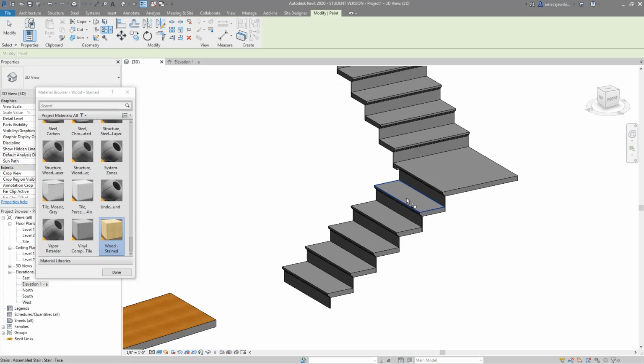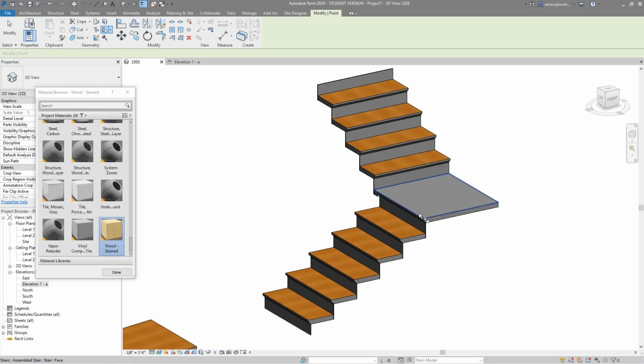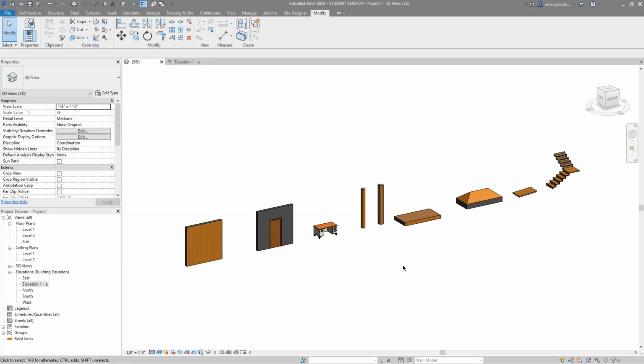So if I have this wood material on the treads, and I have a different material on all the risers, something like that, that's how you would easily achieve applying different materials to a stair pretty quickly. So once we've gone through that, it's pretty simple. There's not a whole lot you need to worry about. It's more about what can be painted and what can't be.